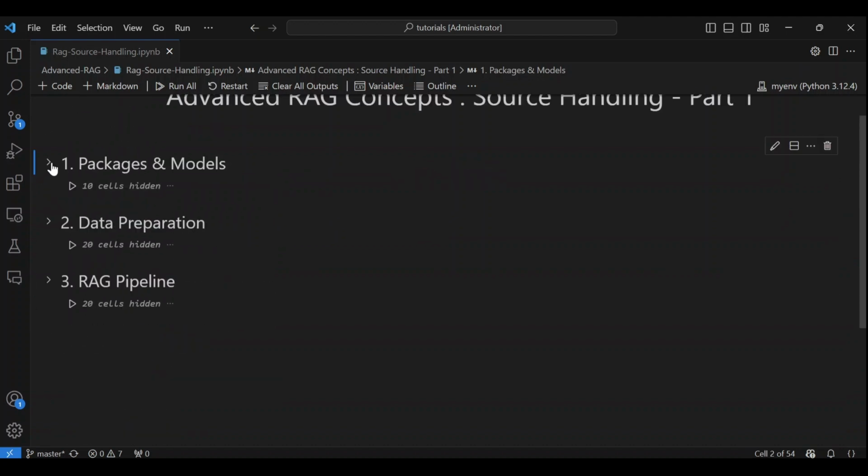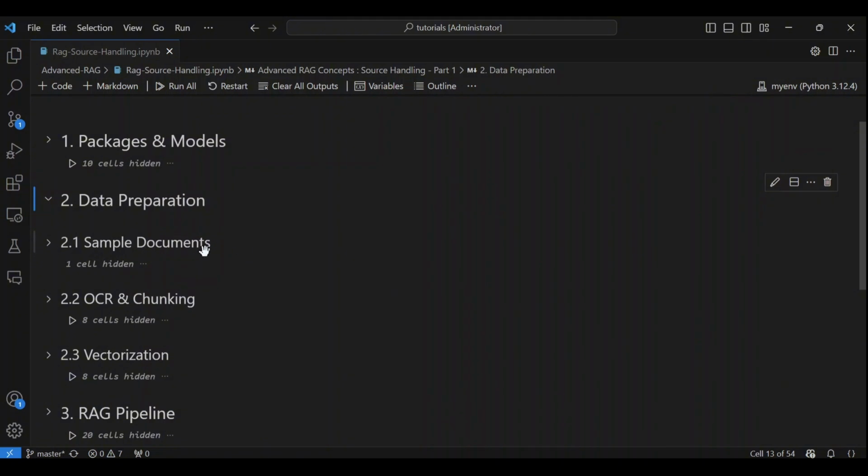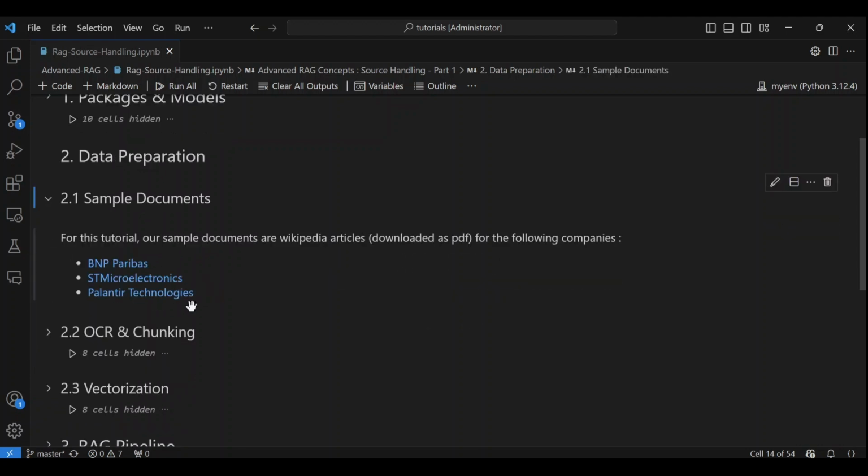Let's now move on to the data preparation section. In this second phase, we will take a few sample documents, use OCR and layout analysis techniques to process and chunk them into paragraphs, and finally vectorize the paragraphs using our embedding model. The sample documents will be Wikipedia articles downloaded as PDF files. They contain extensive information on three different companies, namely BNP, STM, and Palantir.